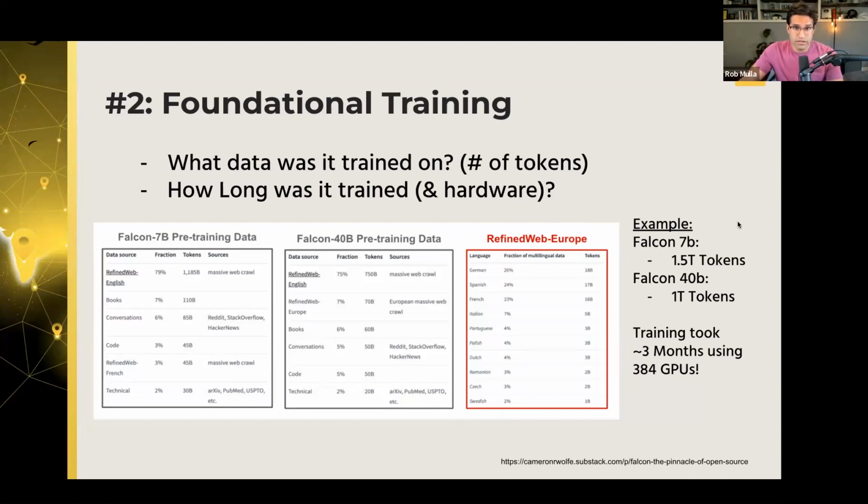Now, this foundational training is something that you or I don't necessarily want to do, because it takes a lot of time. Training these models took around 3 months, and they had 384 GPUs. So this is a lot of expense and a lot of energy going into training these foundational models. But the great part is that we can take those models and fine tune them or use them in specific ways that pick up these pre-trained weights and allow us to get all the benefits of this foundational model without having to train one from scratch ourselves.